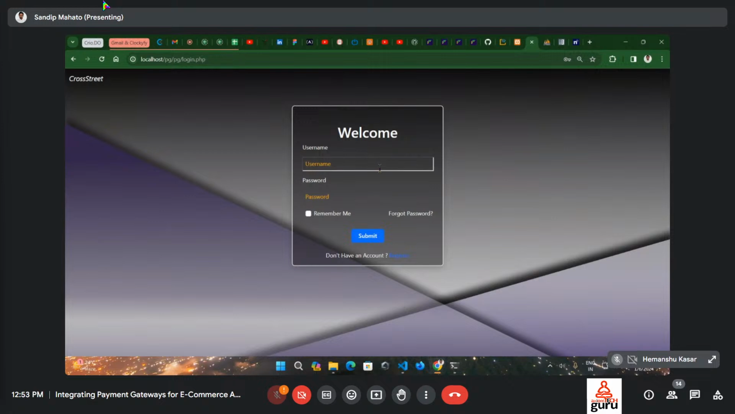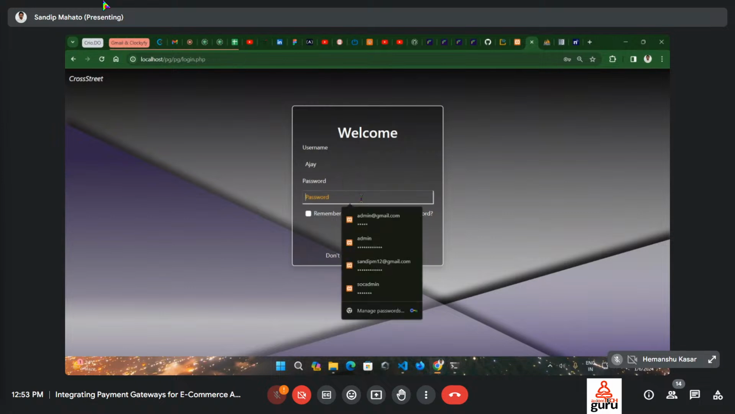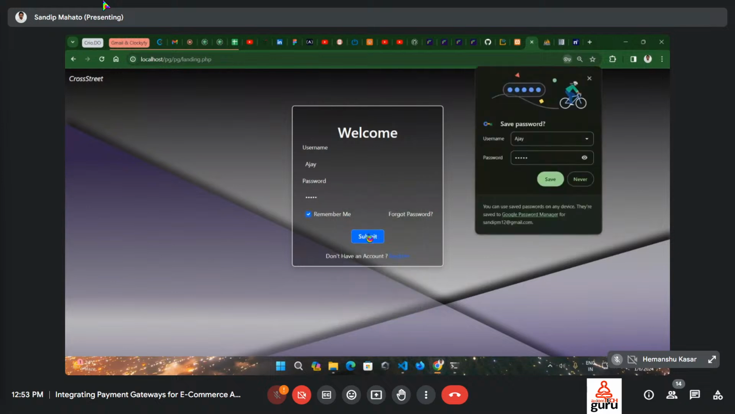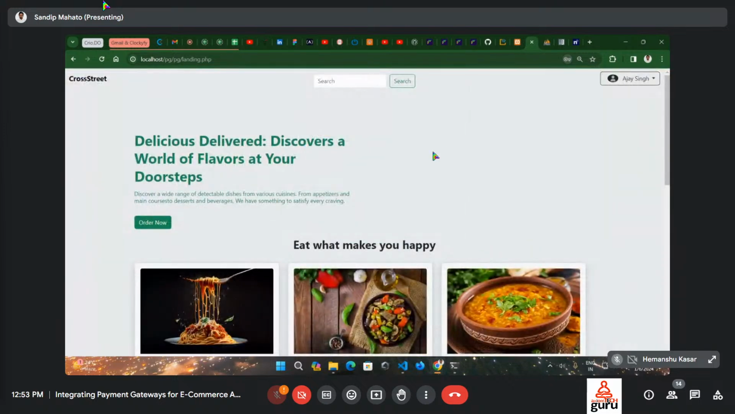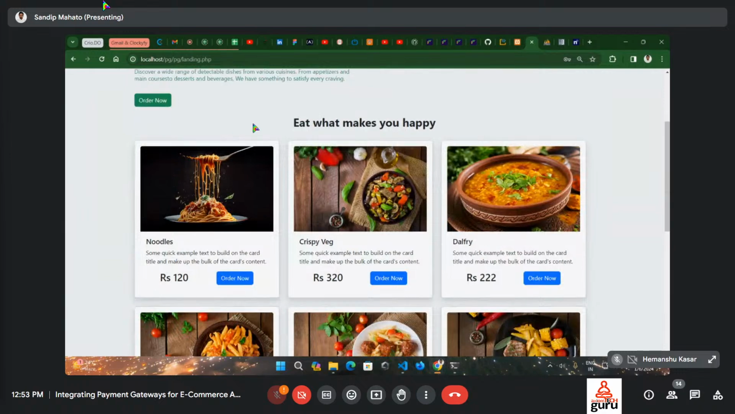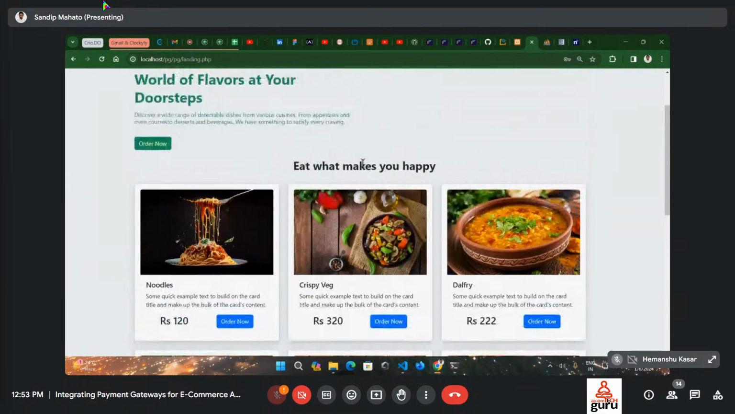After registering, you have to log in. Your first name will be your username. Then the password, remember me, and then submit. So here you are in the e-commerce site, and we have to order something. Then you can go to the payment side.